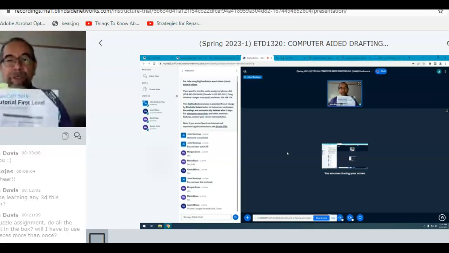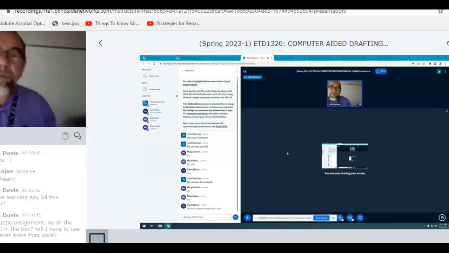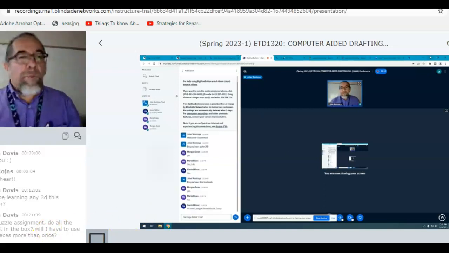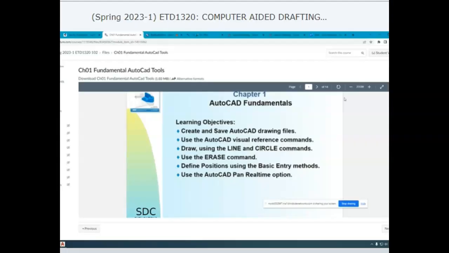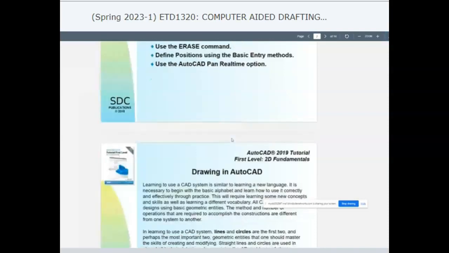I am here. We're going to be talking about Introduction to AutoCAD. Today, we're going to be talking a lot about the user interface and what AutoCAD looks like. So for our first opening day, we're going to be sure that we have our AutoCAD objectives. We came here to learn about AutoCAD: opening AutoCAD files, creating line and circle commands, using the erase command, defining positions using the basic entry, and using the real-time pan option.